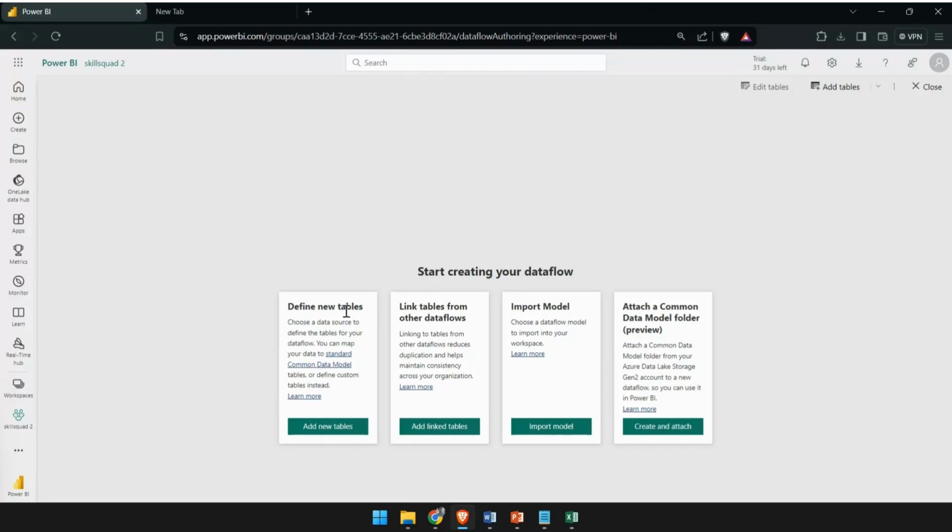So here you will get four options to create your data flow. The first one is defining new tables. The second one is linking the tables from other data flows. Then the third one is importing the model, and the fourth one is attaching a common data model folder. So here you would be using the Azure Lake storage. So we won't be focusing on this. We'd be focusing on the other ones.